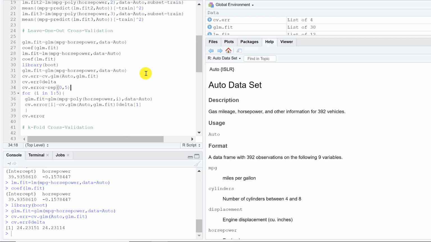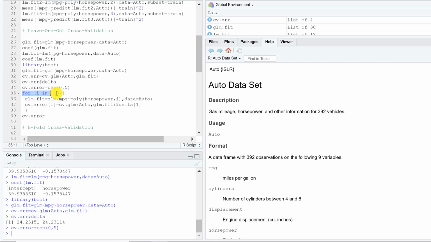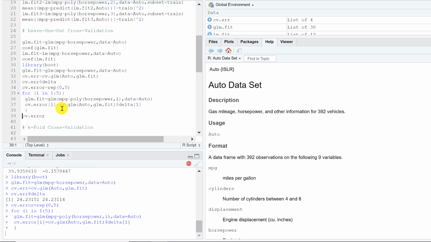So cross-validation error, we're going to make a vector of length 5, and what we're going to do here is we're going to do a for loop. So this initiates our for loop. I is going to go from 1 through 5. These commands inside the curly braces are going to be executed through the loop, and I is what we're iterating on, and so I is going to be the degree of our polynomial, and then our cross-validation error is going to be the cross-validation error for that degree I model, where it gets saved. So let's execute these commands.